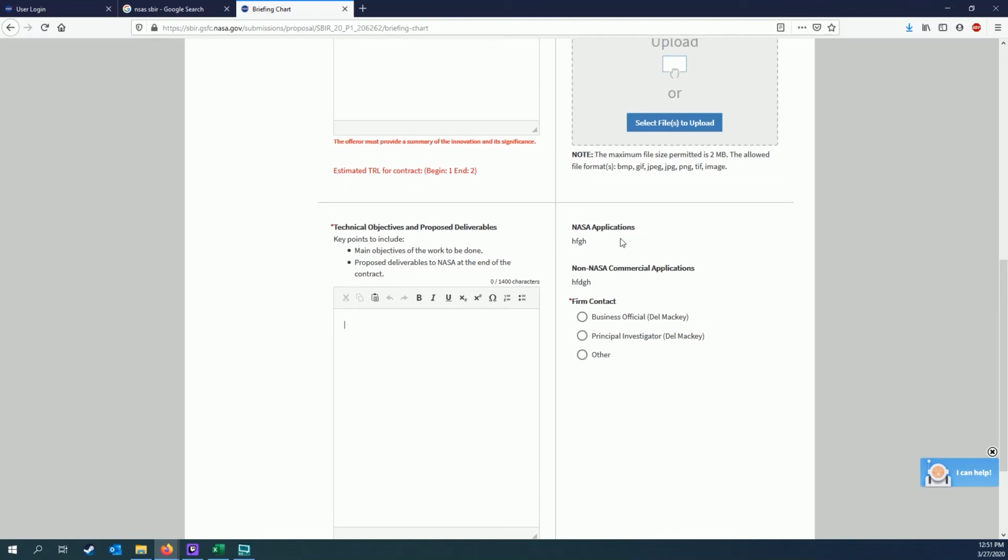It's going to pull in the NASA applications and the non-NASA commercial applications from that cover page that you filled out, which is why you see mine here is gibberish because I just typed that in, and then the contact person, whether it's the business official, principal investigator, or somebody else.